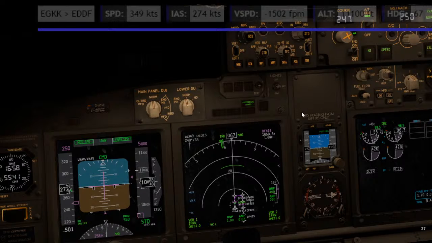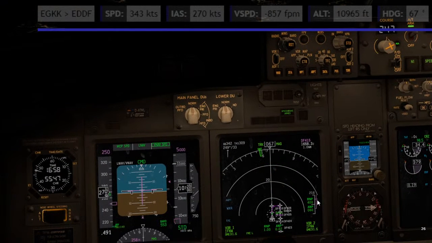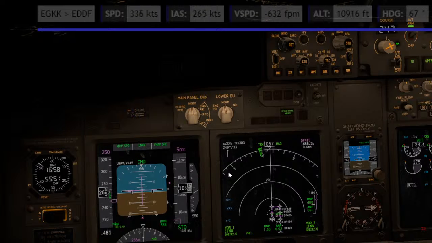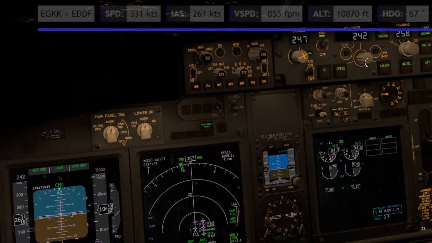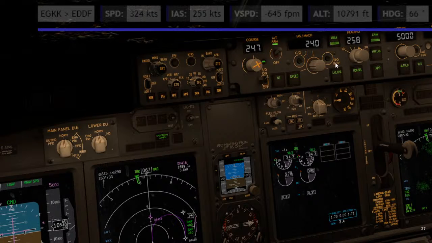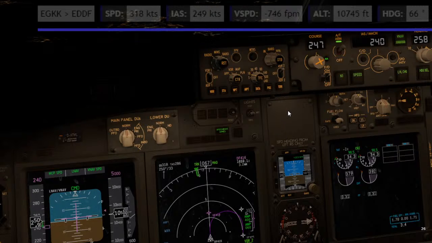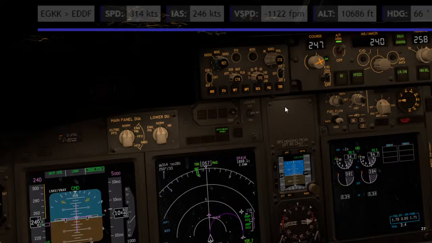It seems the aircraft is leveling off by itself. We will follow now our vertical path, just 200 feet above us. And this time we will slow down to 200 knots, 240. We will turn right. Let's select our flaps to 1.